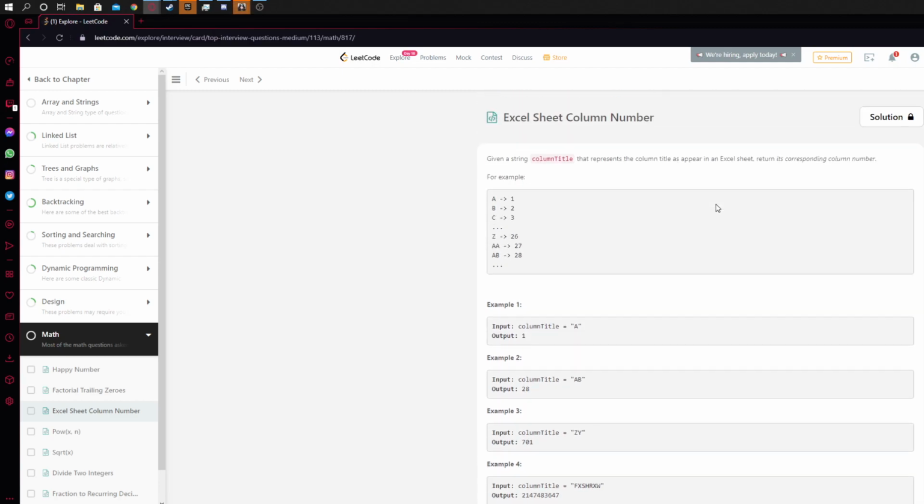So if it's AA, it's just 27. So it looks like the logic there is it's Z plus 1. Well, so it's the previous letter. Wait, the previous. No. Wait, what? How many different characters can there be in any digit, in any position? 26 in each position. Right. So if you were to convert this into base 26, what would it look like? Which one? AA? Yeah.